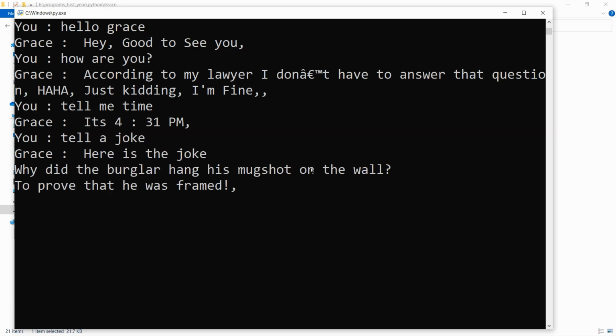Here is the joke. Why did the burglar hang his mugshot on the wall? To prove that he was framed.